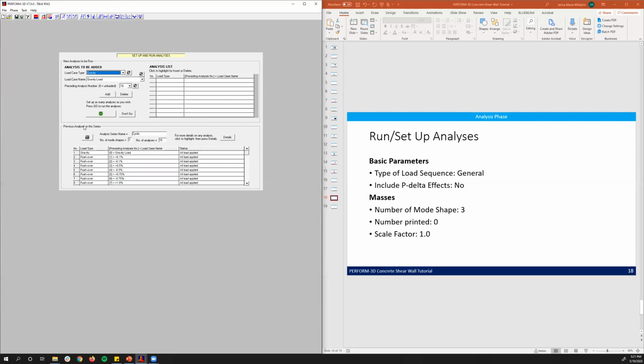It'll show us previous analyses in this series. This is what we have run, and it looks great. It looks like all the loads were applied. It didn't freak out. Over here in the status, if it had failed at any point, it would have shown us that on this side, but it looks like our structure isn't ill-conditioned or anything.